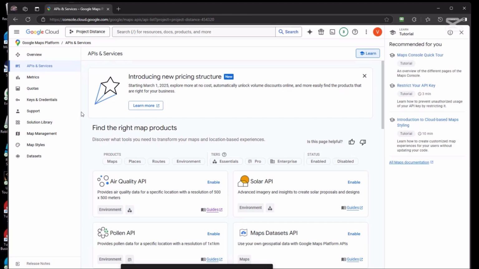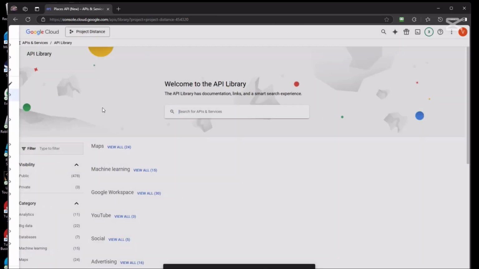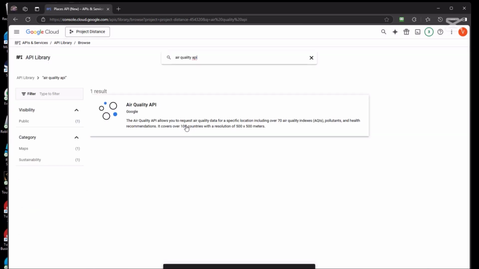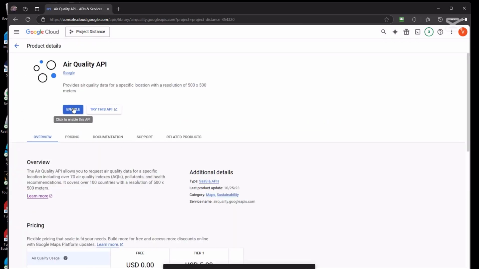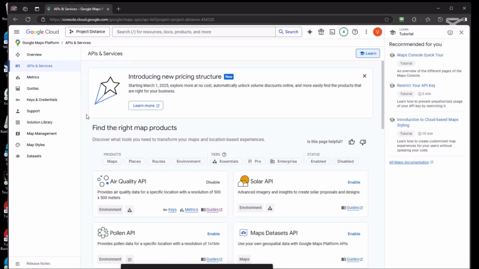For a lot of my clients who bought the air quality tool, we can go and enable the air quality API. So again, APIs and services, library. I'm going to go and enable the air quality API. You don't need this if you just got the driving distance tool, but if you have my air quality tool, then you'll need this API enabled. And I believe now I've enabled all the different APIs that are needed to run pretty much any of the tools.